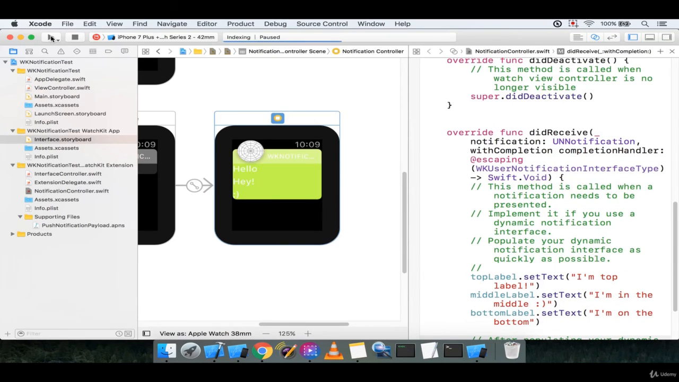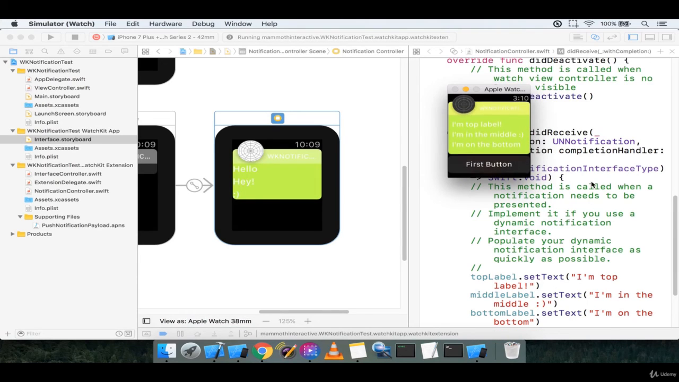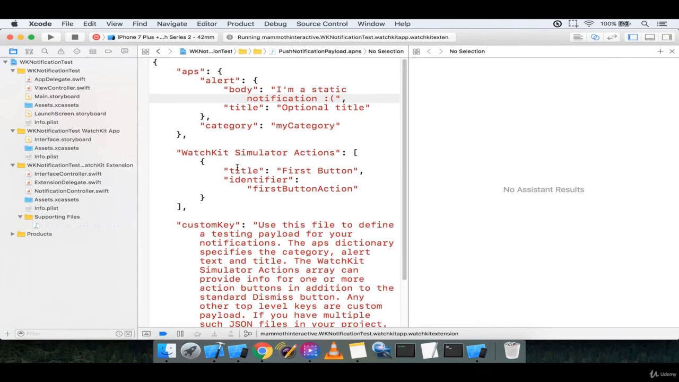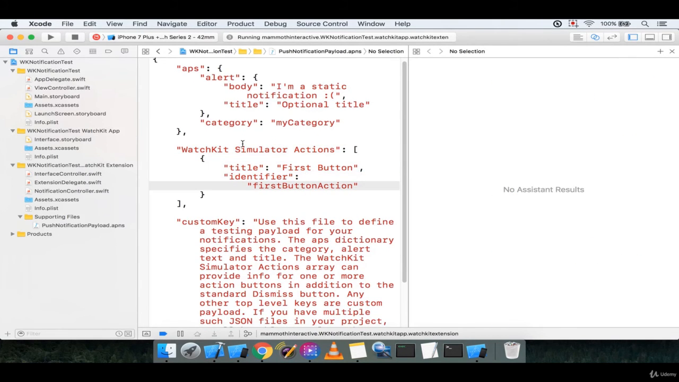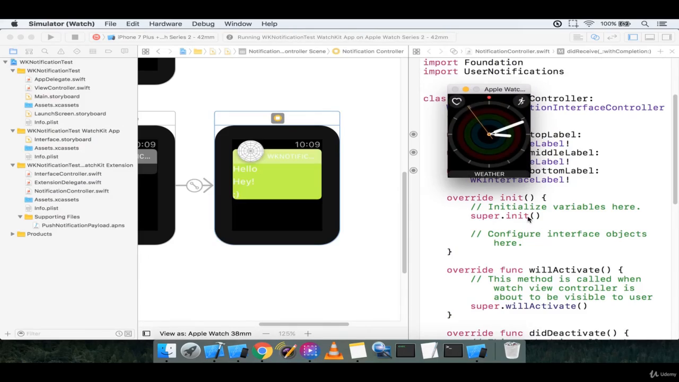So we'll stop and we'll run it again. And fingers crossed, this will load our dynamic notification. And as you can see, we just configure it as if it was any other type of interface, including how you get your data would also be similar, no matter what kind of interface you're building. All right, so there we go. So we've configured it, and if we tap on it, it'll take us into the app. Otherwise, we still have our first button that was defined here in our simulator actions. But yeah, so we have a pretty straightforward, simple, dynamic notification, and it's working as intended.